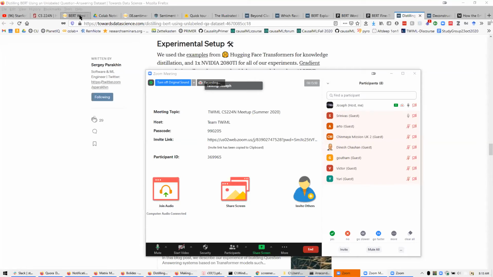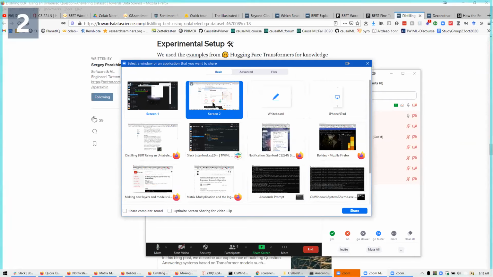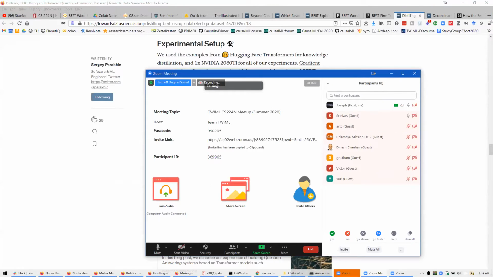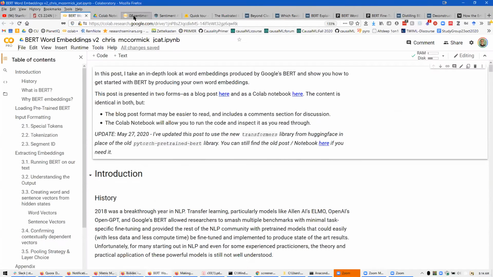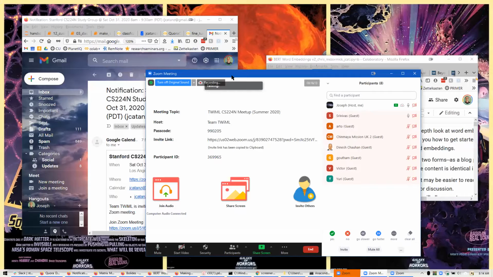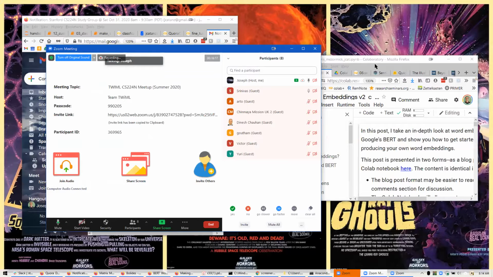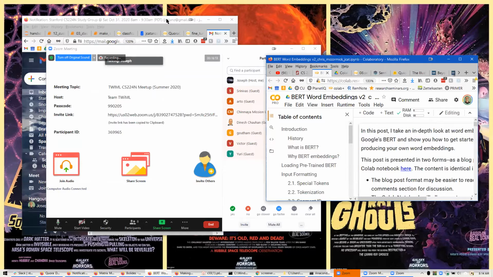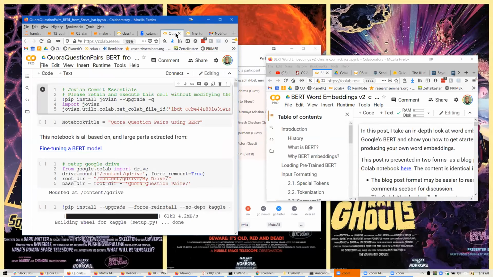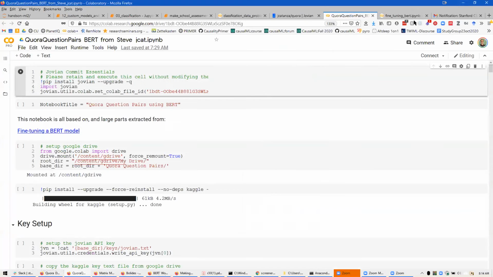Sharing the notebook. Let's see, in a minute, I'll be sharing the notebook. Okay, let's see. Nope, wrong screen. Sorry, I'm fumbling around to find the notebook that I want to share, but I'll be with you in a minute. Yeah, that's the one.